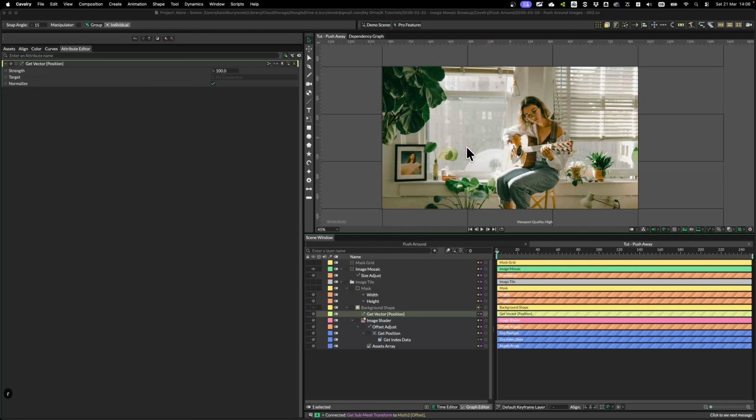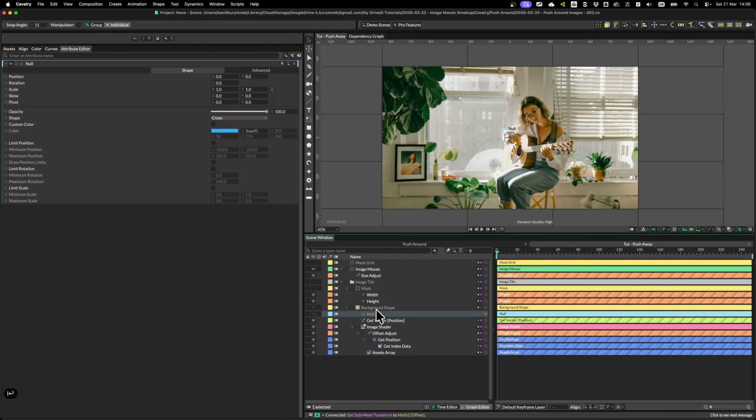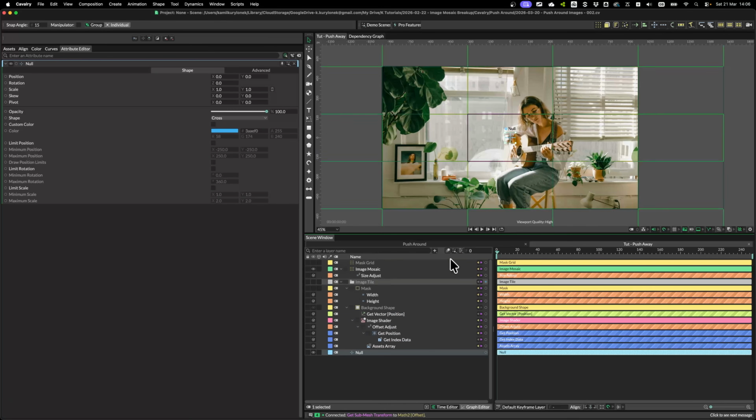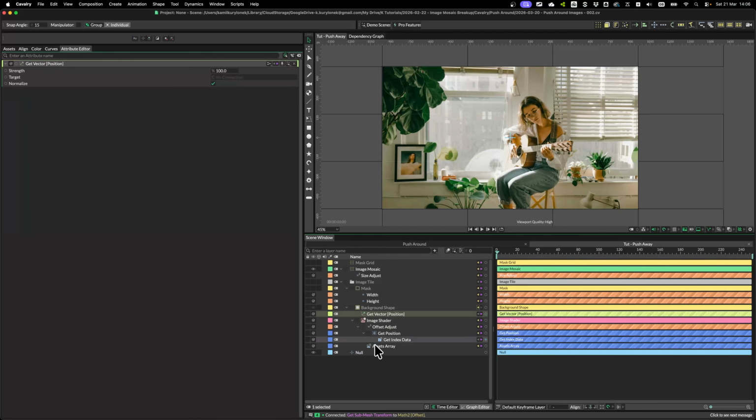Essentially, what I want to do is have a single point which will allow me to push some of these tiles away with different strength based on the proximity to that point. So the getVector layer will let me do this, and we need a target for it. So let's look for a null, and I will make sure it's not parented to anything. Select the getVector layer, then drop the null into the target property.